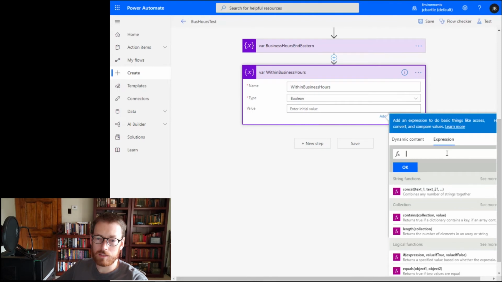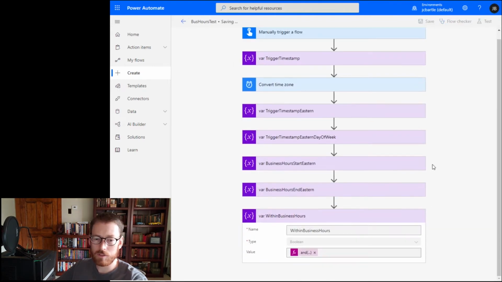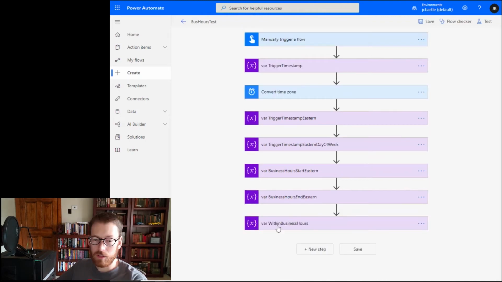So we put that into our expression, click OK, click Save, hope for no errors. There are no errors. Awesome. So that gets us that.